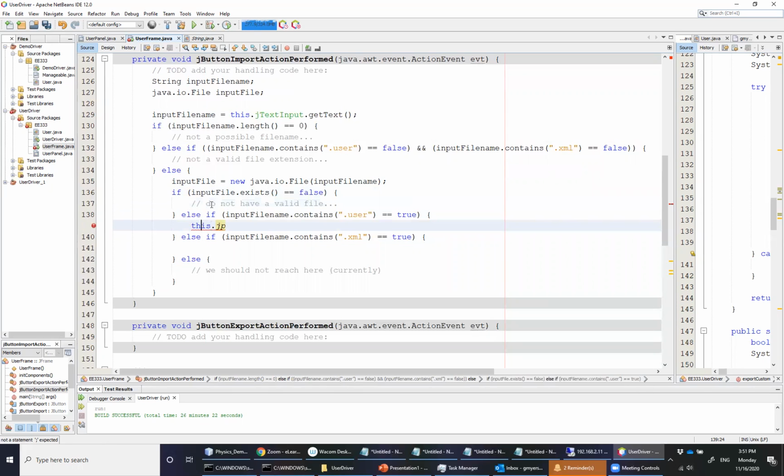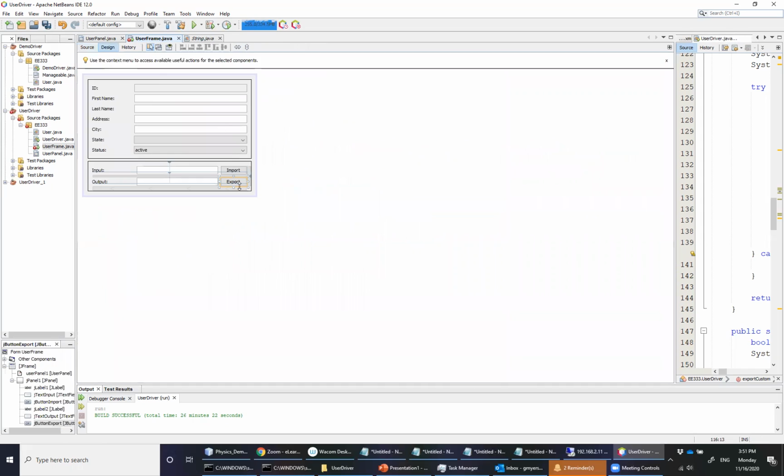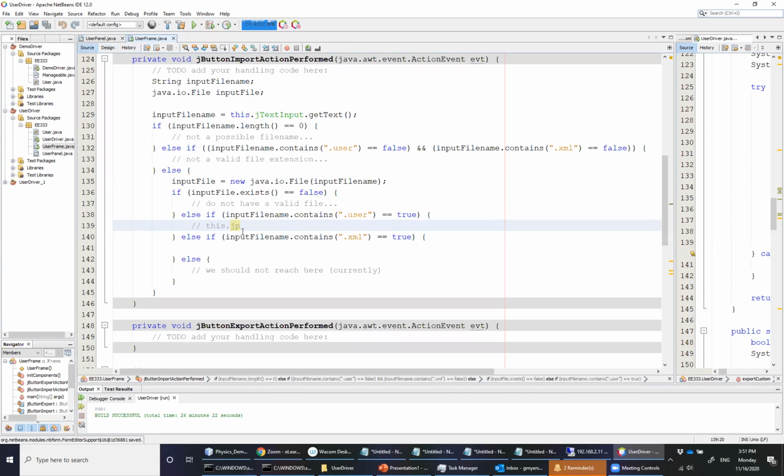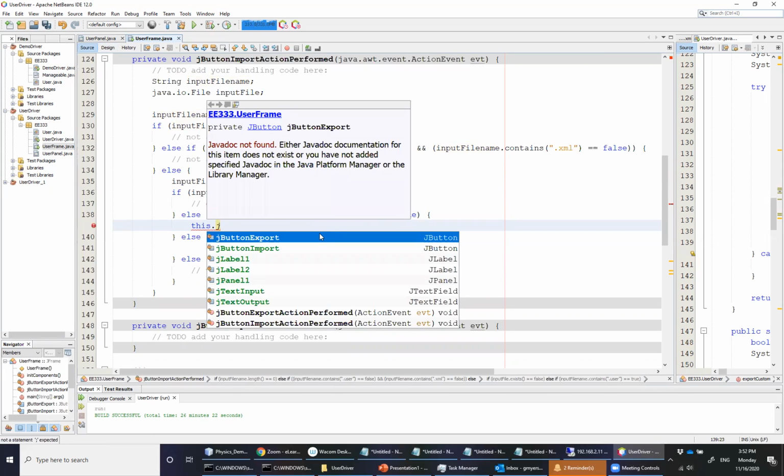So why don't we take just a second to fix that. I'm going to come over here to my design view, right click, and go to change variable names. I'm just going to drop the 1 off of it because it does happen to be our only user panel. Now, save it. Let's go back to our source and our JPanel.